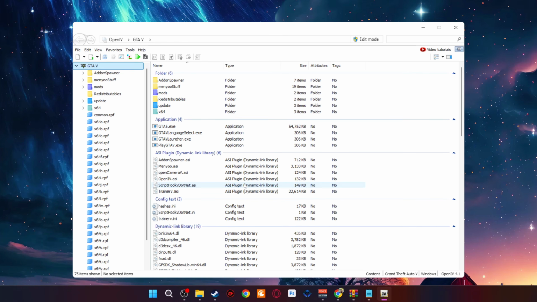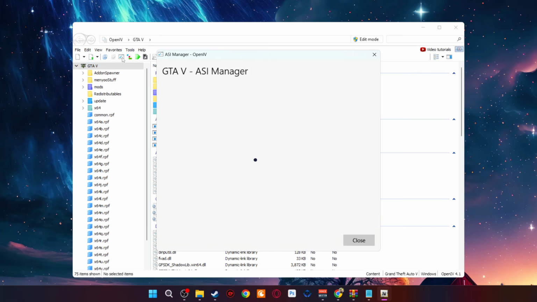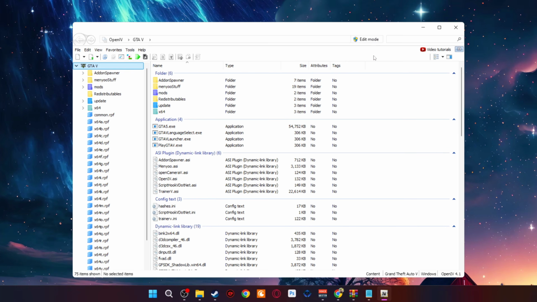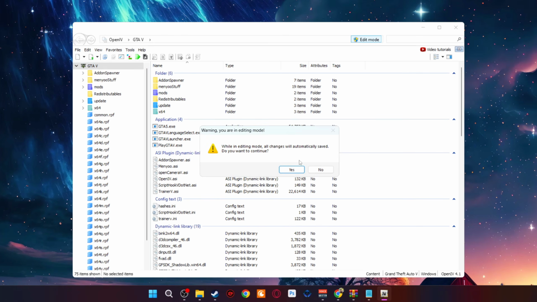So once that is done, OpenIV is going to automatically open up. The first thing that you want to do is head over to the left side. You're going to see this little ASI manager, this little check mark. Click on it and you're going to install each of these things right here. You're going to install ASI loader, OpenIV and Open Camera. Next, what you want to do is enable edit mode. If you don't enable it, you won't be able to copy anything within OpenIV. So go ahead and enable it.